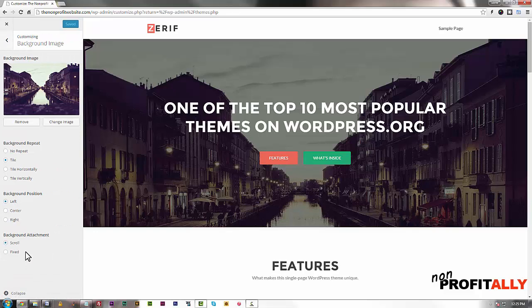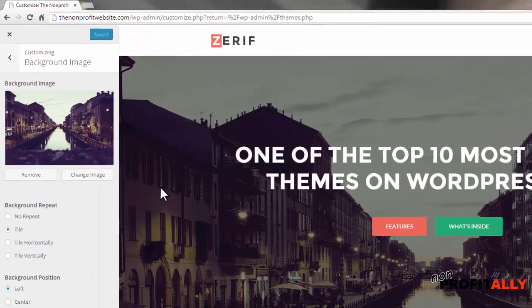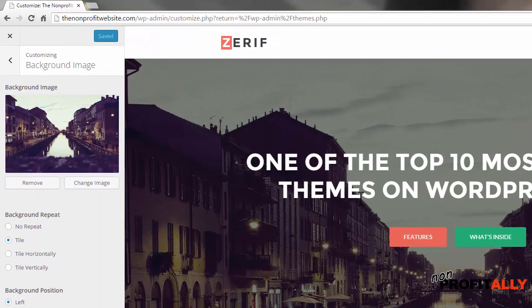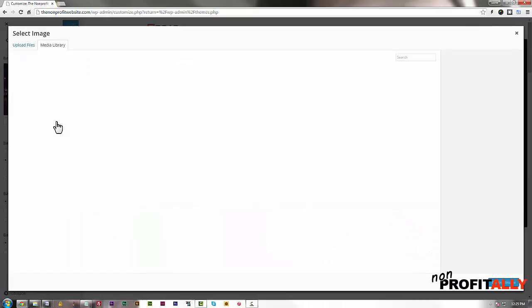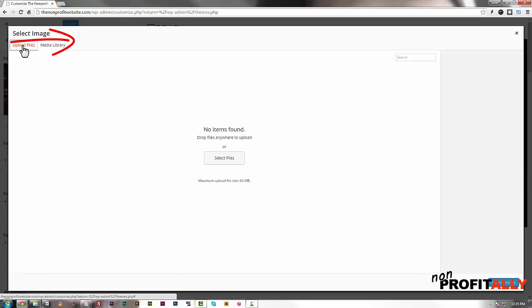On the left-hand side here, you're going to see this background image, which matches the one here, and they have some settings down here, which we'll get into in a second. But we are going to remove this image and then change it. You can just click Change Image, and that will take you into your media center. This is where you upload your photos and your PDFs and documents and things like that to your WordPress site. Up on the left-hand side here, we're going to upload a file.